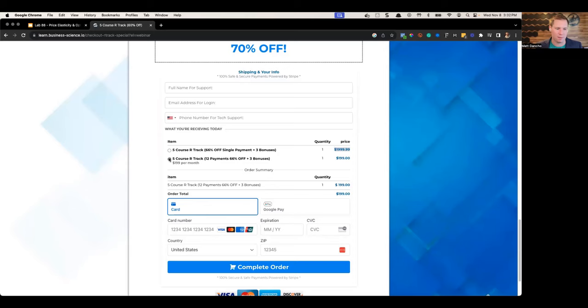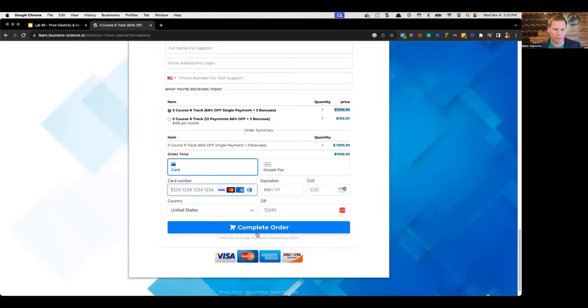If you want the 12 month payment plan, you just click this and you'll see the order form updates automatically. The next thing you do is enter your information in here and click the complete the order button. As soon as you click that, Stripe will process the order and our servers will run. It'll send you a welcome email, welcome you to the course, give you the next steps, and give you access to our platform.